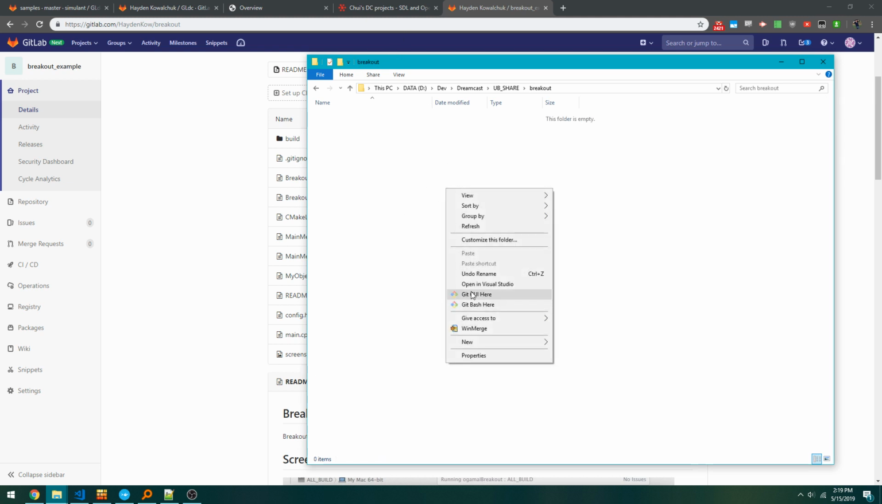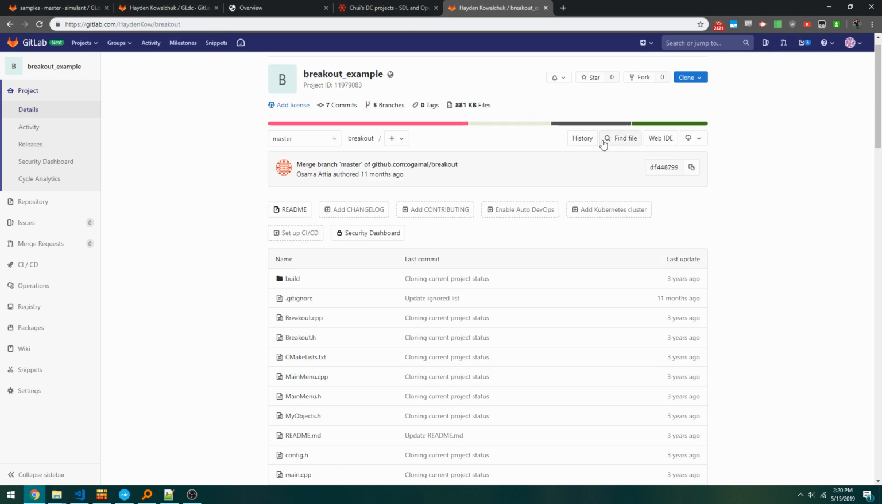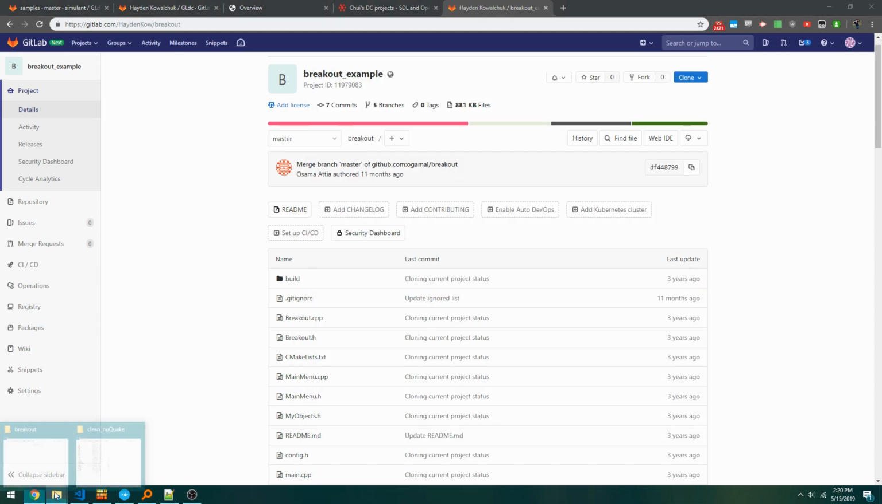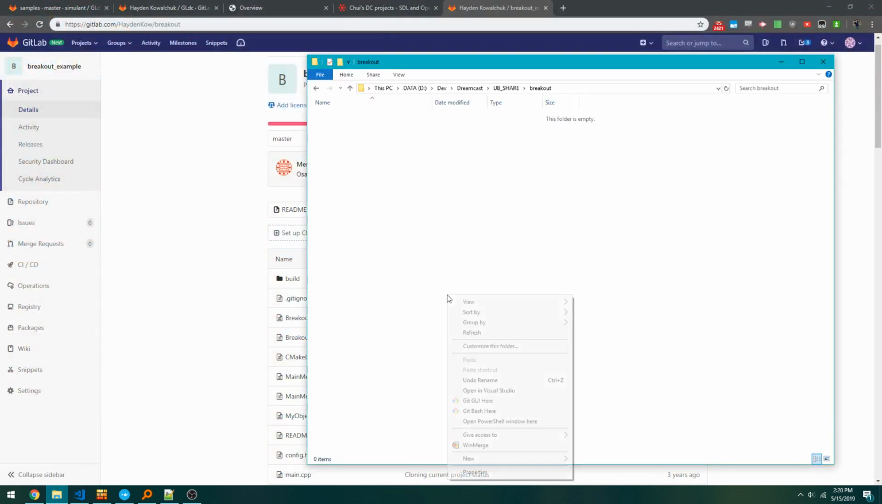So very simply, we can clone this repo. Use SSH or HTTPS, doesn't matter.